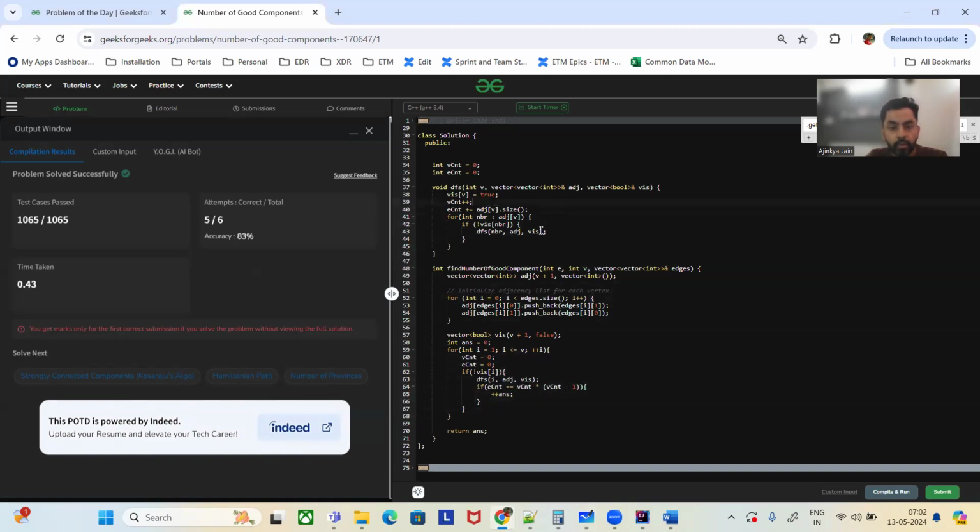Let's quickly walk through this DFS as well. First, we are marking the vertex as visited. Then we are incrementing the v count and e count. And we are iterating over the neighbors. If a neighbor is unvisited, we are running DFS on that. So this is the code. I hope you've got the code.